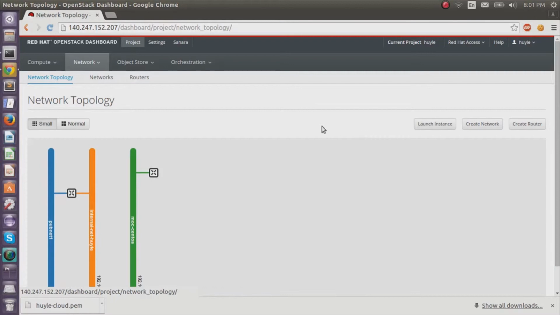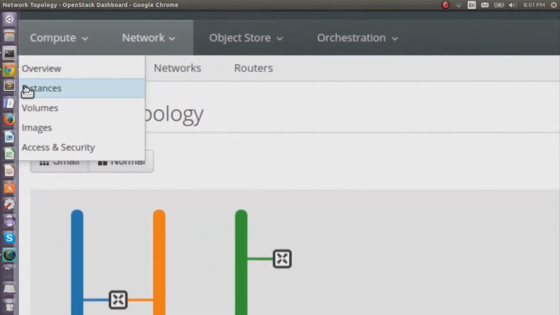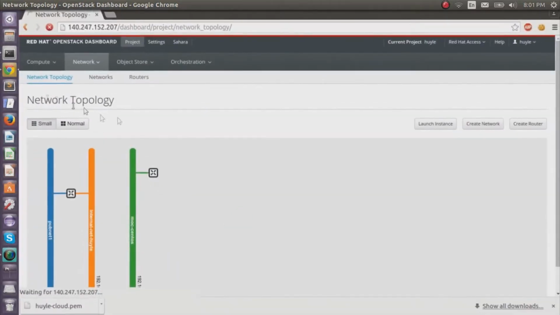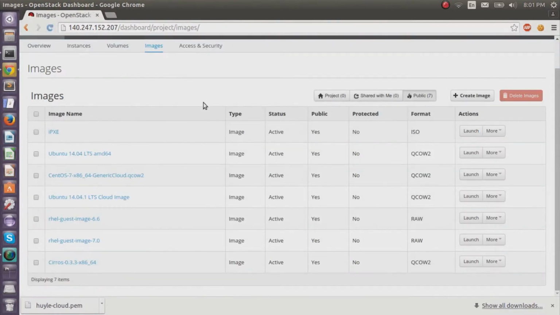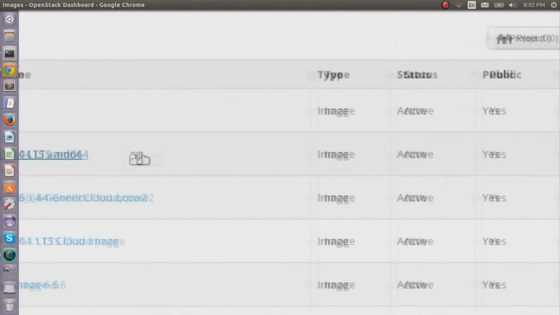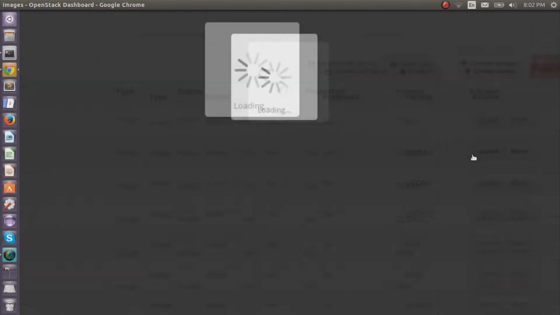Finally, we can get started in creating a VM on OpenStack. You can go to Compute, and underneath that, go to Instances. Inside Instances, you can see a list of instances currently running, of which we have none. Go to Images. Underneath Images, you can see a list of images that we currently hold on the Red Hat OpenStack dashboard. From this list, we'll use Ubuntu 14.04 AMD64 as an example, and at the right of that, we'll hit the Launch button.